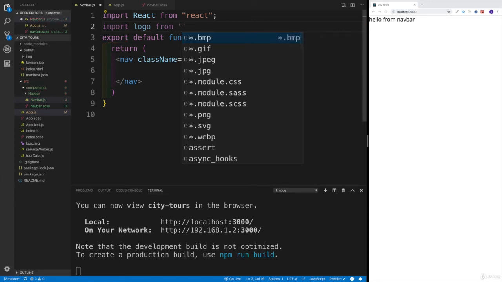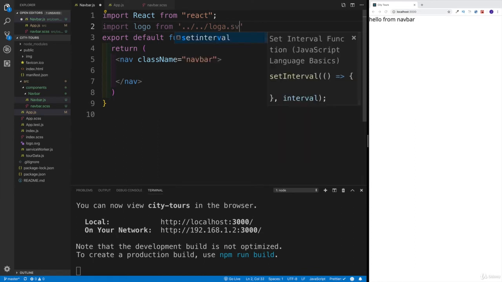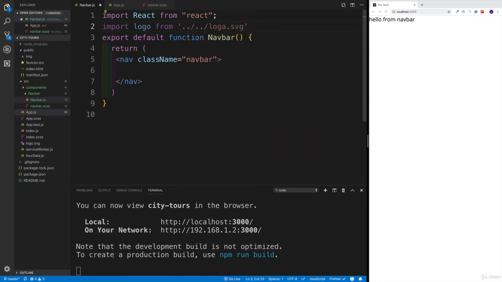Now we need to leave the navbar folder, components folder, and look for the logo SVG. How do we leave the folder? Two dots. So this is going to leave the actual, I'm sorry, not the navbar, but components. Then we're going to be leaving the components. And then finally, we're going to be looking for our logo SVG. Since this is not a JavaScript file, we need to use the full file path or extension. So I'm going to say not logo, but logo.svg.